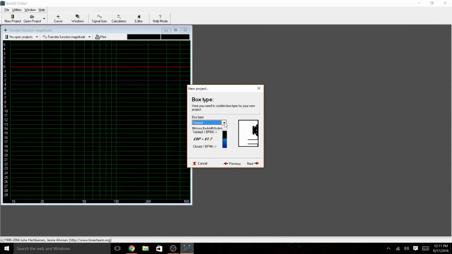So right here is a different style of boxes. So there's a closed and a vented, a 4th order bandpass, 6th order bandpass, and passive radiator. The two most common are closed and vented, which is what I'll be discussing. The last three are a little bit too complicated to discuss.